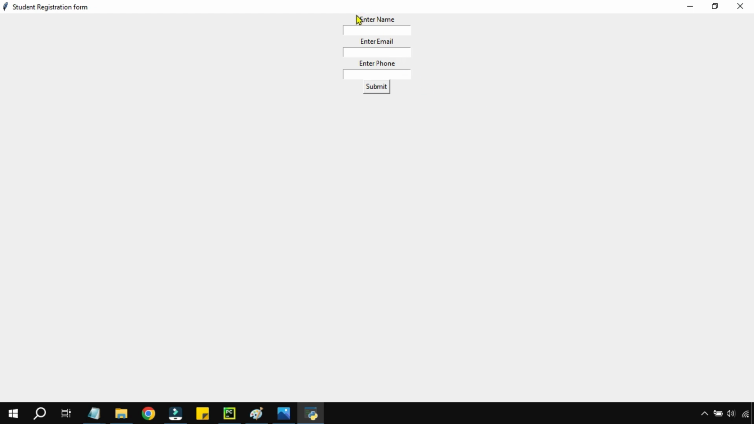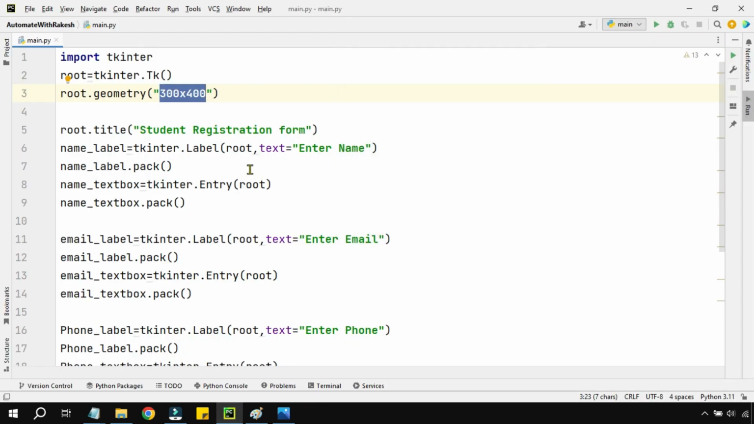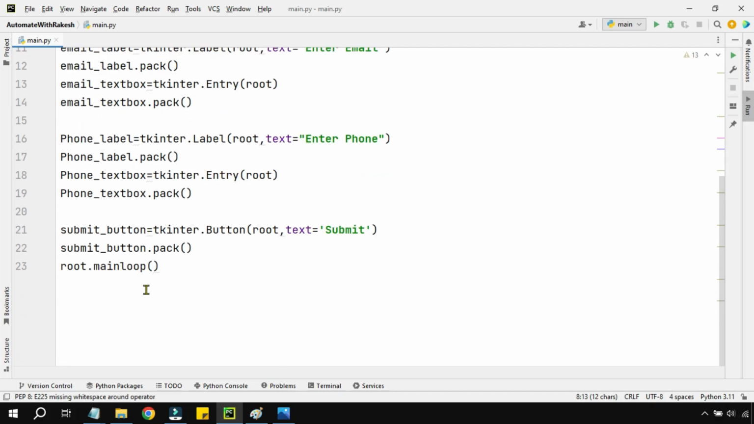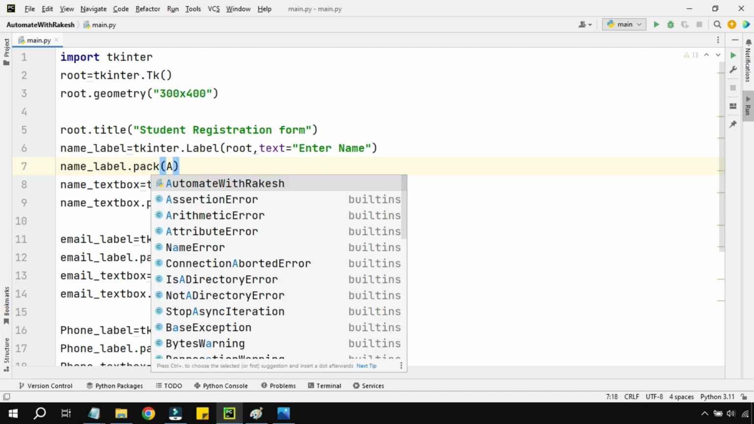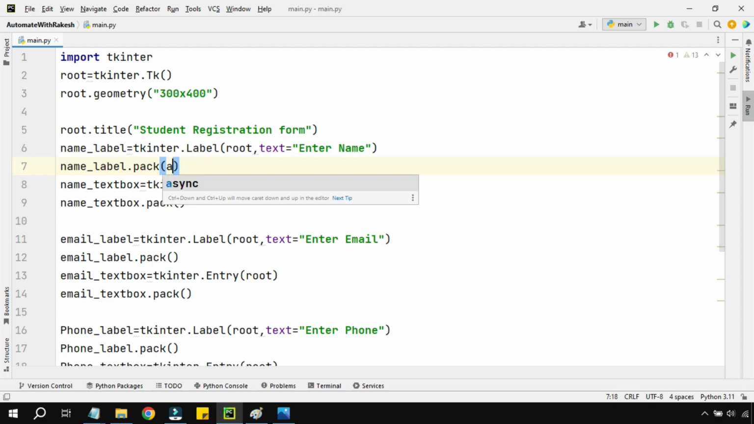Now the question is, if you see, all these things are coming at the center. I want to align it to the left side in a proper way. So how do I go about doing it? To do that, for all these labels and the text boxes that you have created all over the app, all you have to do is, when you are packing it, and pack is nothing but it sets up the geometry of the app, we have to provide certain parameters which are going to help you to align. For example, the parameter that I'll be using is called anchor.